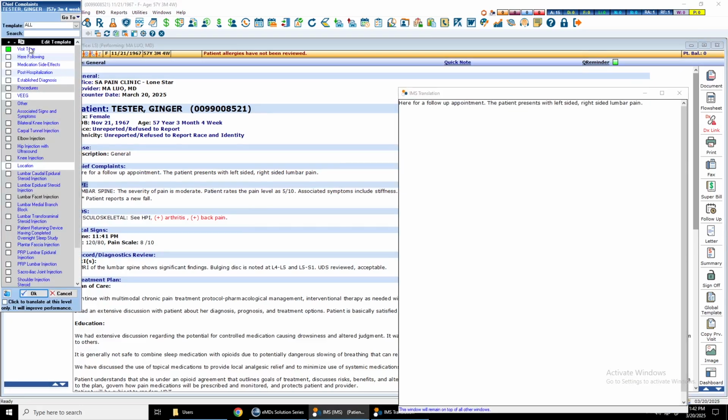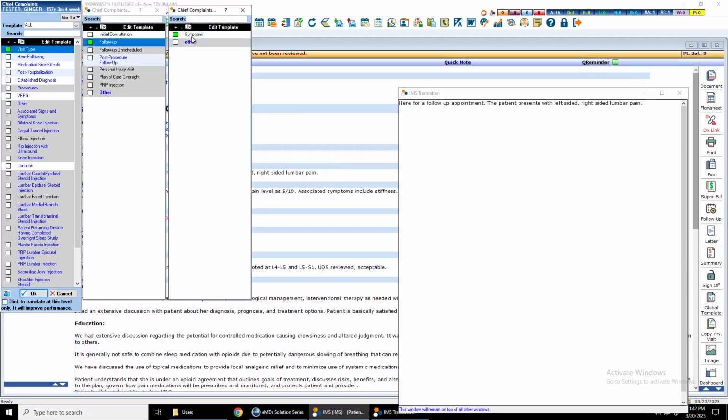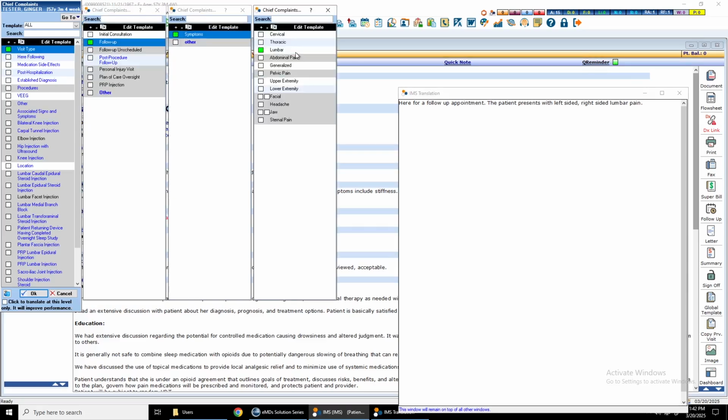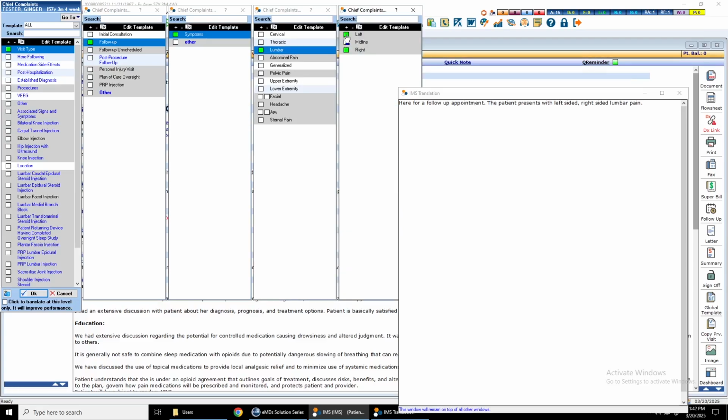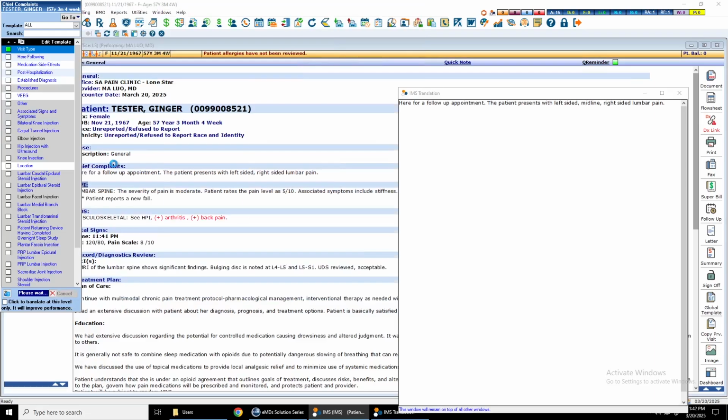This patient says visit type, follow up, and we're gonna follow up symptoms with lower back pain. When you click on that, if you click on left, it'll say left. See how left is clicked down? So left side right here. If you click on midline, it'll say midline. See midline. Or you can simply do it with the free form.